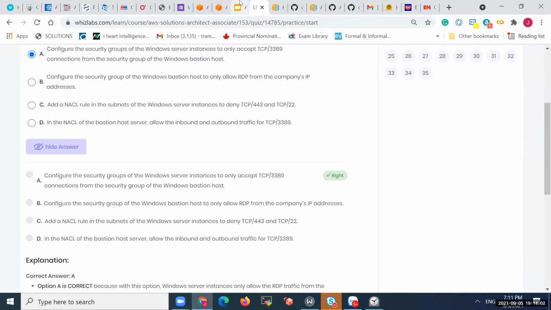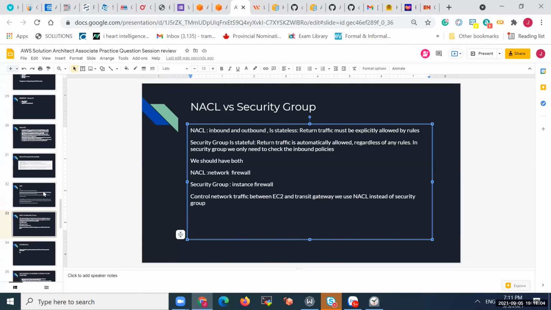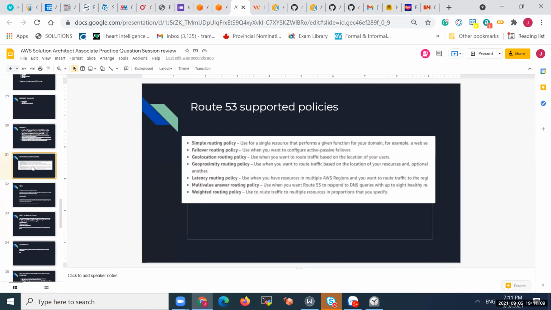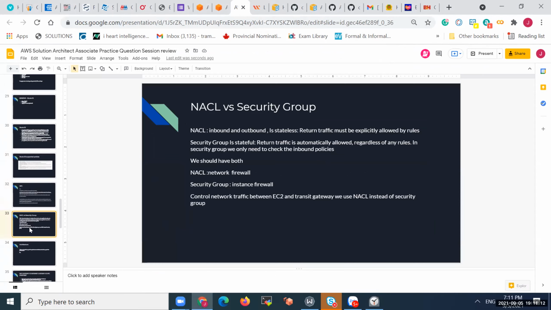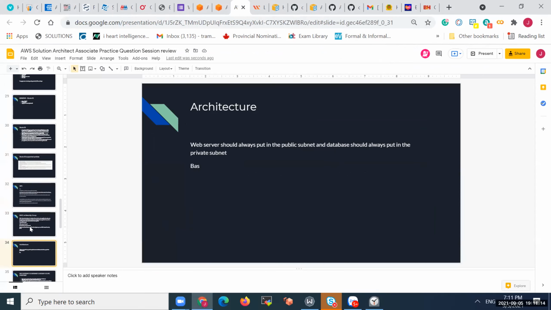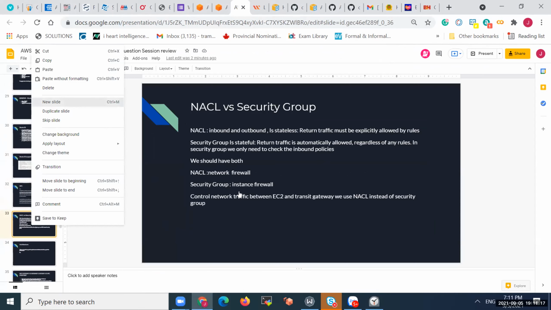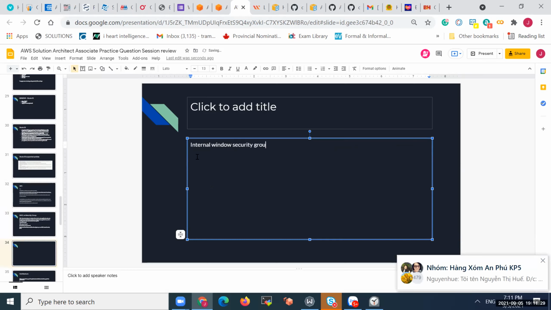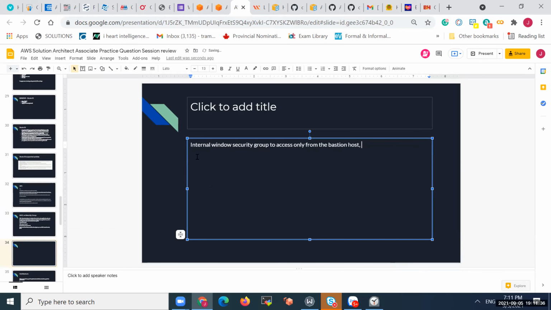Can you explain more on the TCP 3389? TCP 3389, it's the RDP protocol. So the question is asking for using only the bastion host to connect to the internal Windows EC2. So to connect to the internal Windows EC2, we need to configure the internal Windows EC2 security group to allow access only from the bastion host. This is why we choose A.